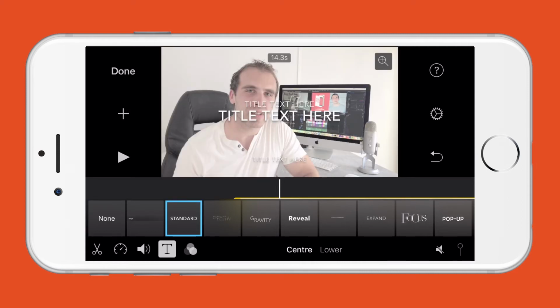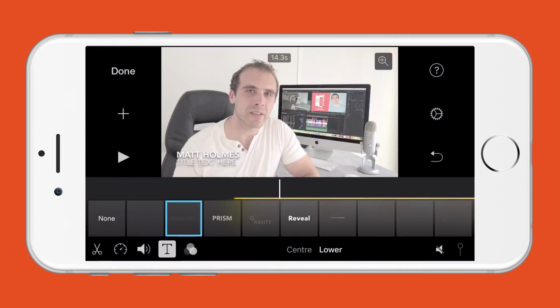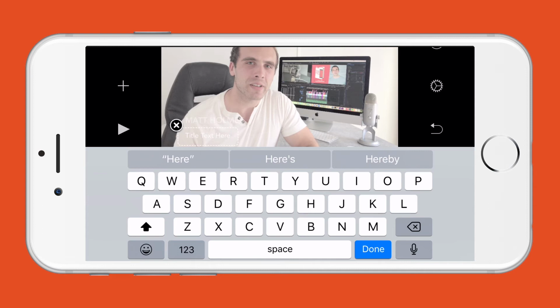So we can have it in the middle here, which is set by default by the center selection at the bottom of your screen here, or we can select lower, and that'll put it in the bottom third of the screen. So to edit your text, just tap on the text in your video preview here, and it'll bring up your keyboard, so we can just delete that text here, type in whatever text you want, and press done. And we do the same with the bottom text here as well. So I'll just delete that bit.